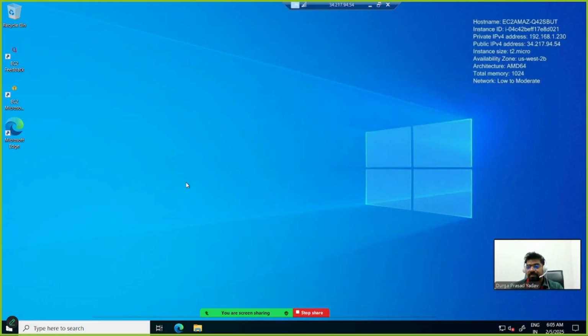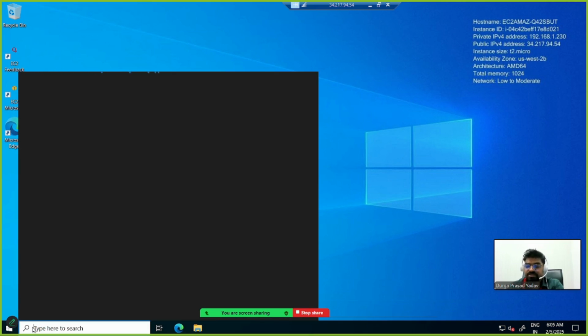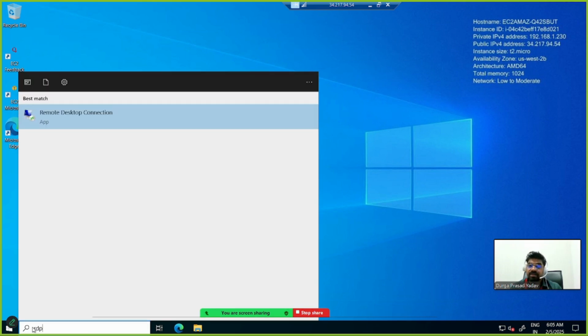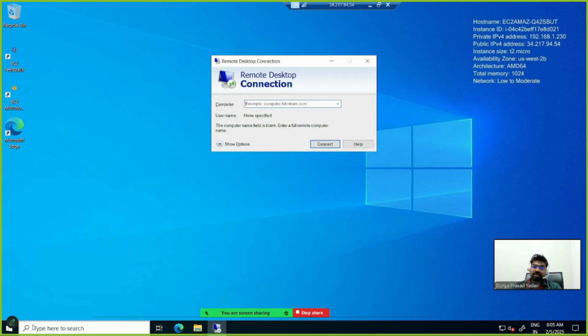Are you able to see my public machine now? Here we'll search RDP. Or you can also press Windows plus R and type MSTSC. You can open RDP here, Remote Desktop Connection. And in the computer field, you will enter the private IP address.